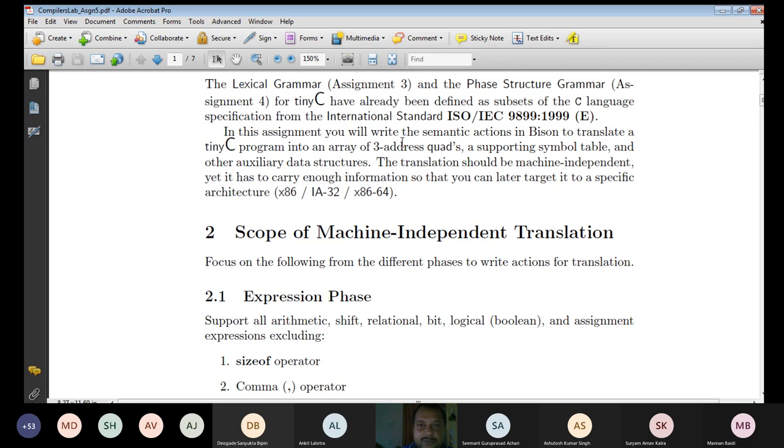Now in this assignment you will write the semantic actions in Bison to translate a Tiny C program into an array of 3-address quads, a supporting symbol table, and other auxiliary data structures. The translation should be machine independent, yet it has to carry enough information so that you can later target it to a specific architecture, either x86, IA32, or an x86 64-bit system.